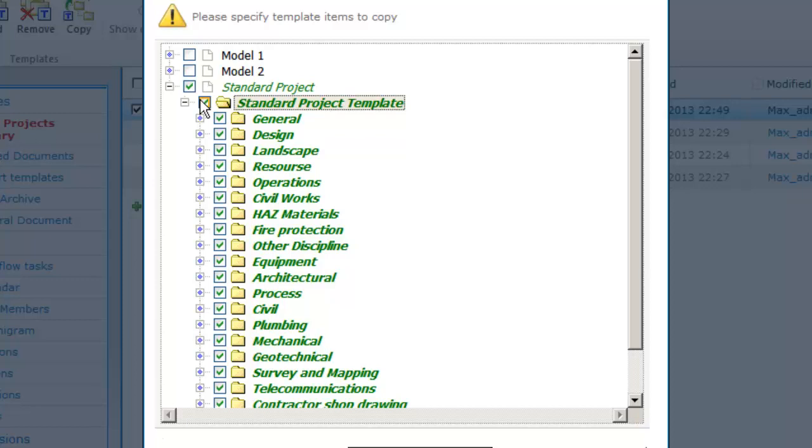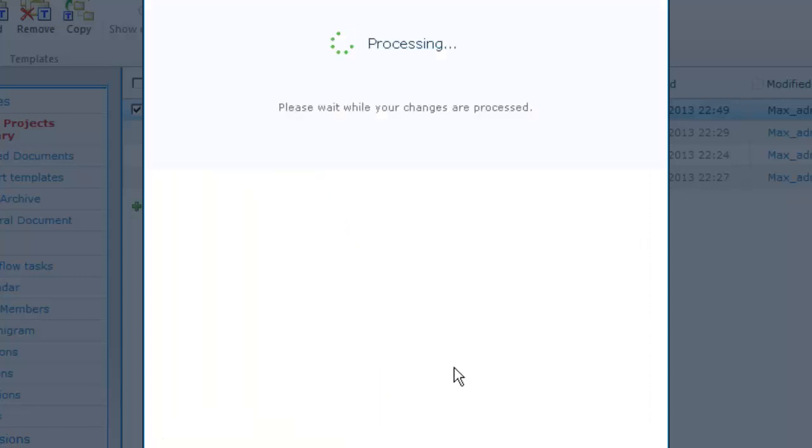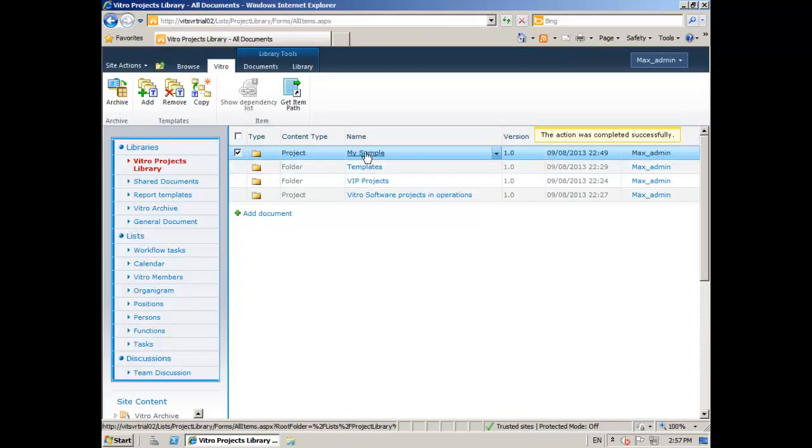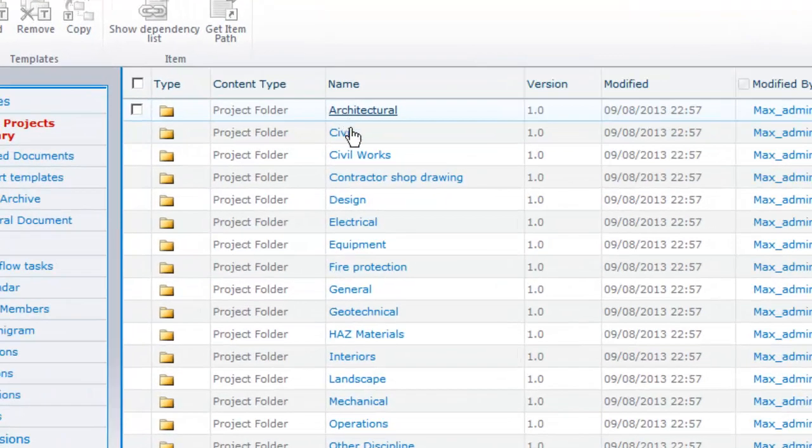To create a project structure, I open a template and here I can select all necessary folders. As you can see, my project folder structure has been created successfully and is ready to use.